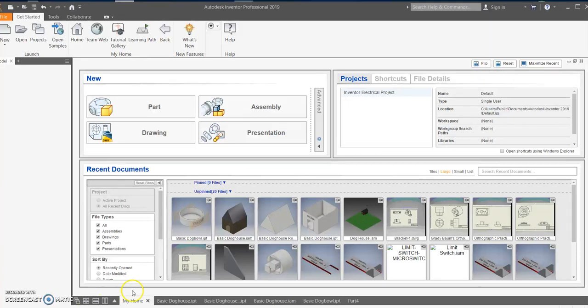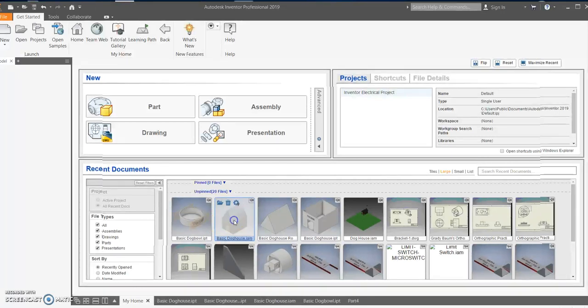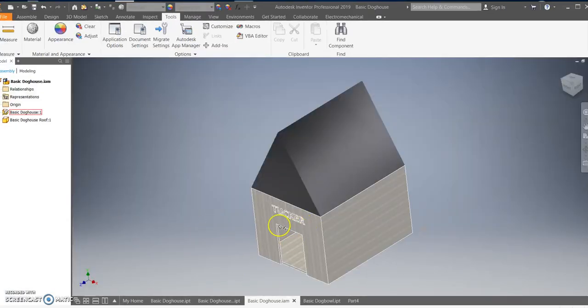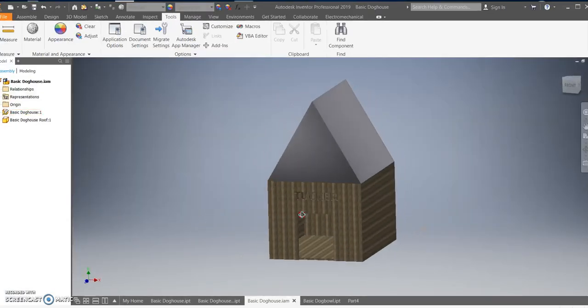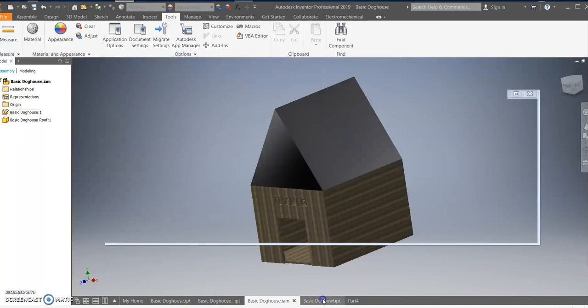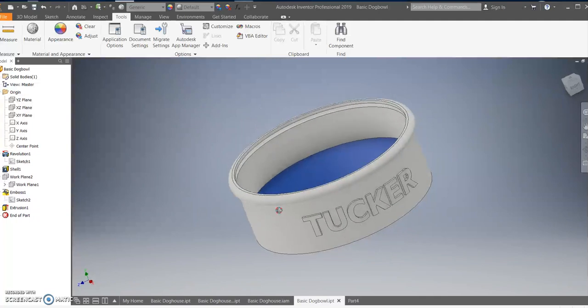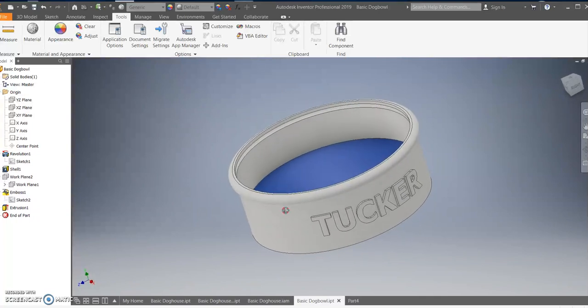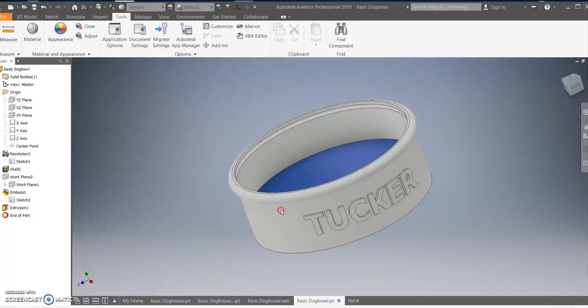Okay, in this tutorial I'm going to show you how to make a dog bowl for your doghouse. This is for KMS students, CT8. So we have now made our dog house, just a very basic dog house, nothing fancy, with the name on the front, and the dog bowl, which is going to look like this with the name of your dog on the outside. So this is what we want to make today.